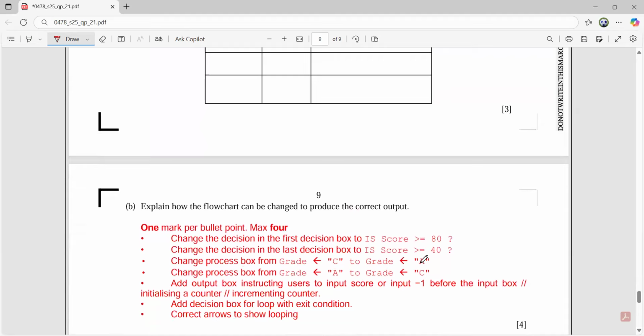Change the first decision box to is score greater than or equal to 80. Change the last decision box to is score greater than or equal to 40. Change the process box from grade C to grade assignment operator A. Similarly, change the process box from grade assignment operator A to grade assignment operator C. And besides this, what else a student can write is add an output box instructing the users to input score or input -1 before the input box, initializing a counter, and add a decision box for the loop exit condition and correct arrows for showing the loop.